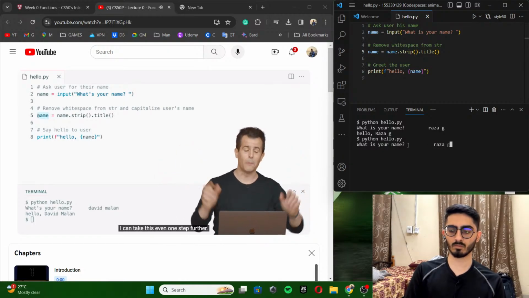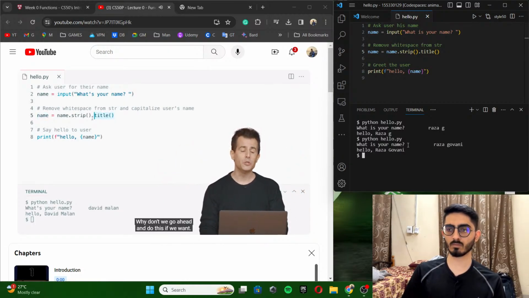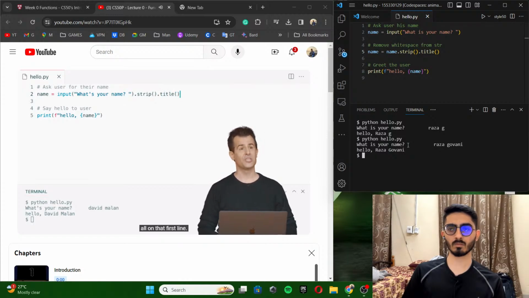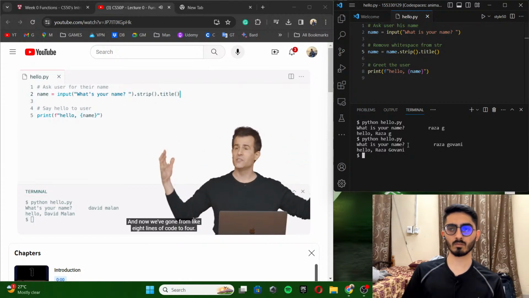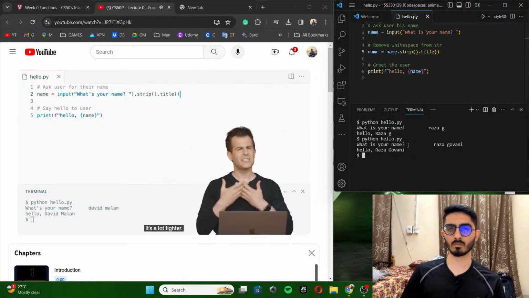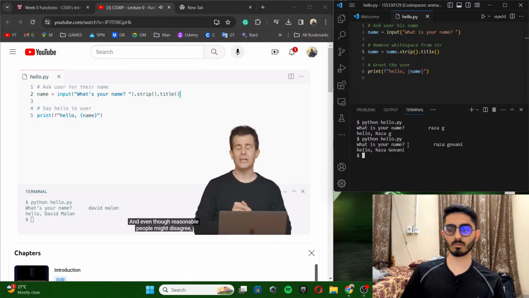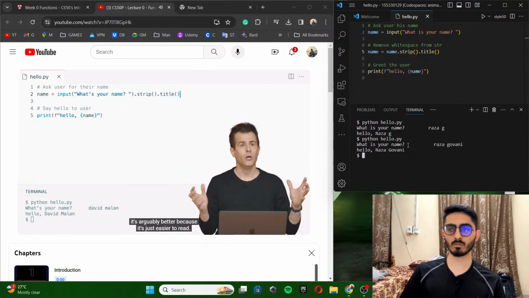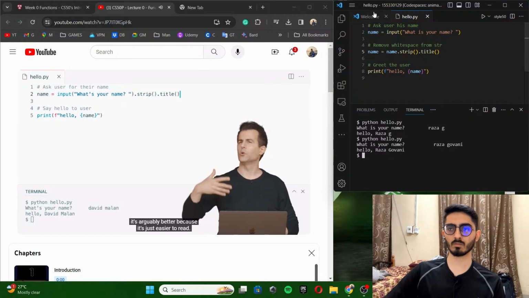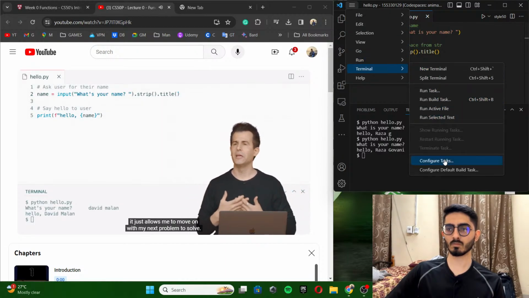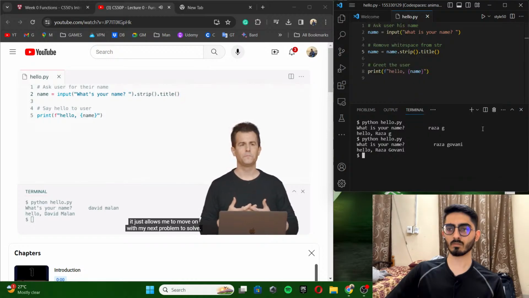I can take this even one step further. Why don't we go ahead and do this if we want? Let me get rid of all of that, and let me just do strip and title all on that first line. And now we've gone from like 8 lines of code to 4. It's a lot tighter. It's a lot neater. And even though reasonable people might disagree, it's arguably better because it's just easier to read. Fewer lines of code, fewer opportunities for mistakes. It just allows me to move on with my next problem to solve.